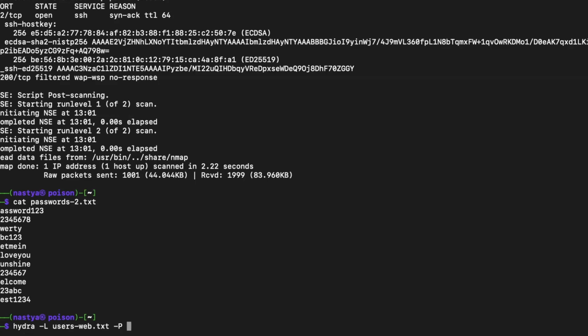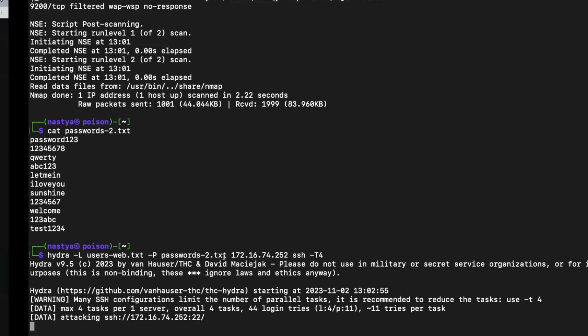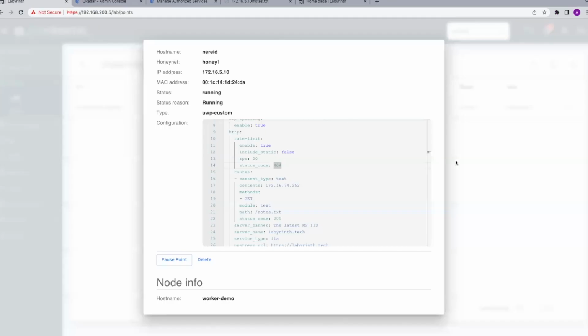Next, we need passwords. Next, we need our IP address, and we need to specify what we are trying to do. Add this option as well, and everything seems fine. Let's hit enter. And while we are waiting, let's actually try and see whether we have something in Labyrinth.